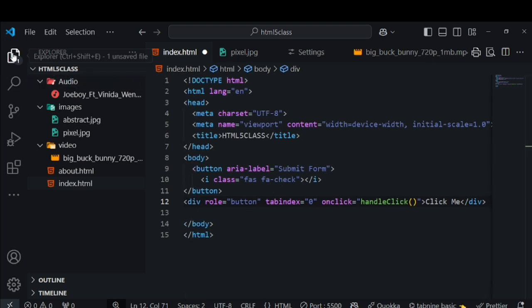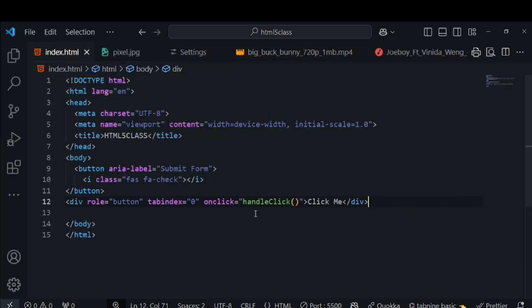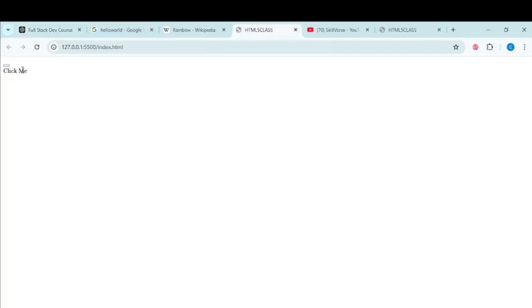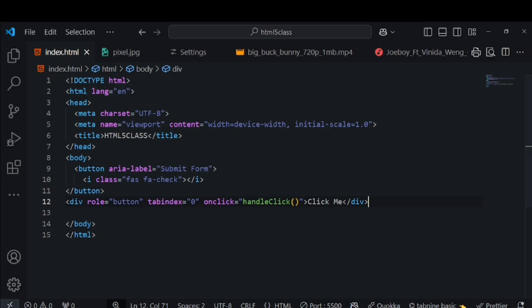So that is exactly what is going on here. Let's see what that looks like. So, click me. This isn't styled at all. This is a div, but it functions as a button. Let's go back and see what this has to say.